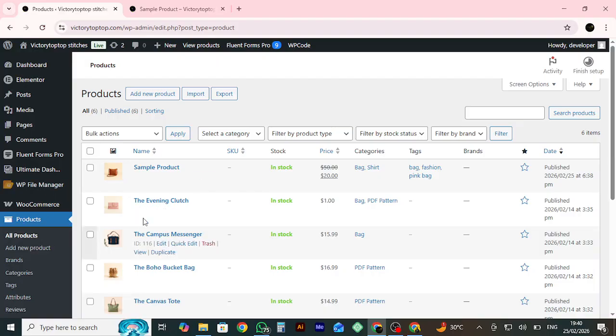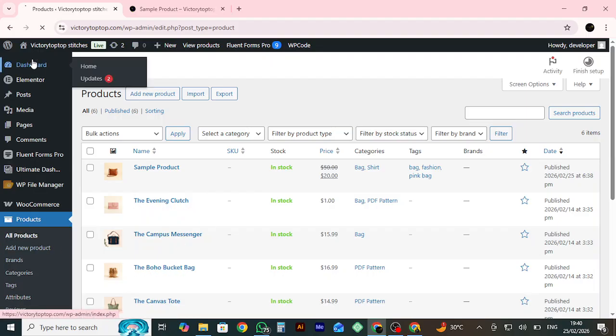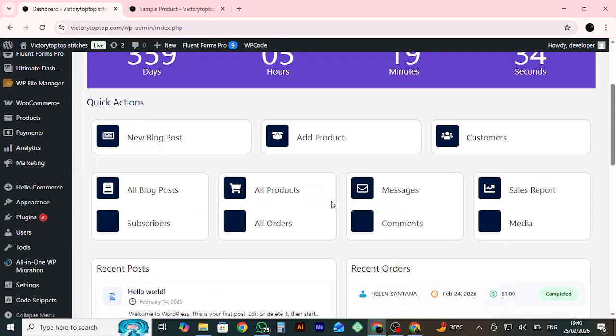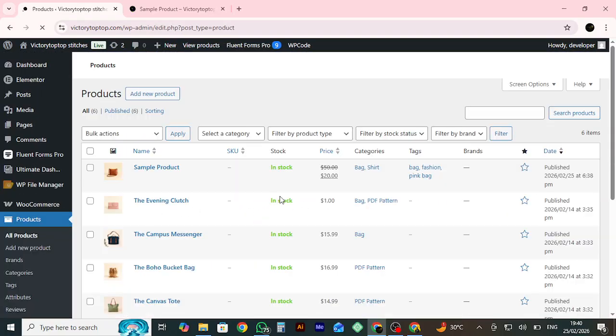Now, to check all your products, let's assume we are still on the same page. So click on all products if you have your menu by the left, and if you don't have your menu by the left, let's say you have your dashboard, click on all products. It's the same thing. So can you see? So we have our product.